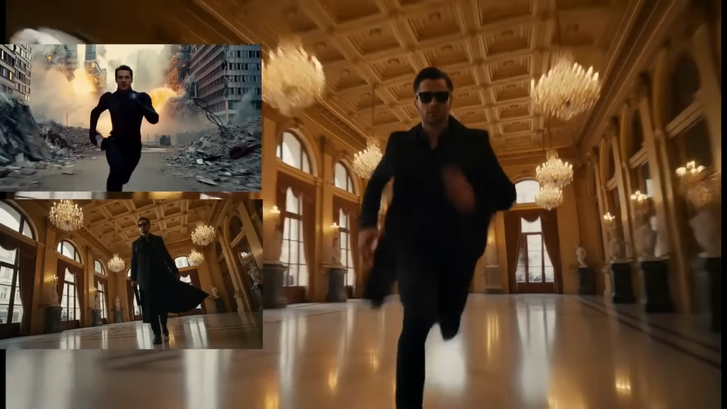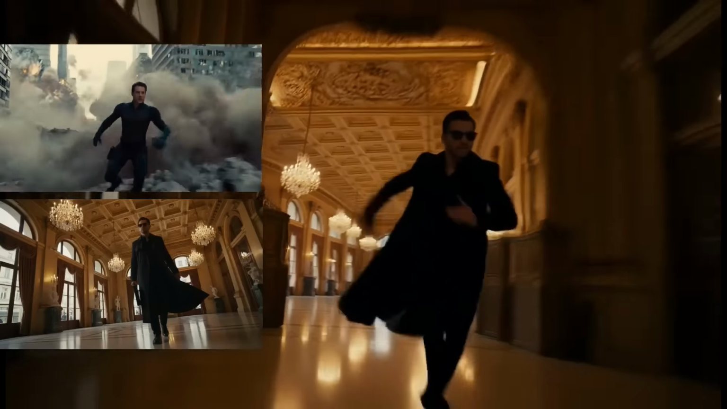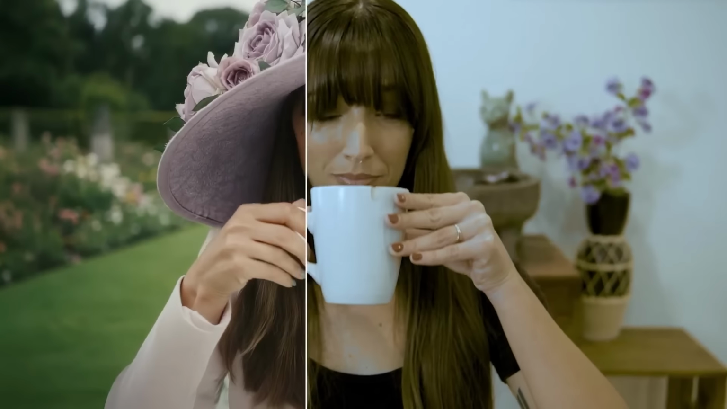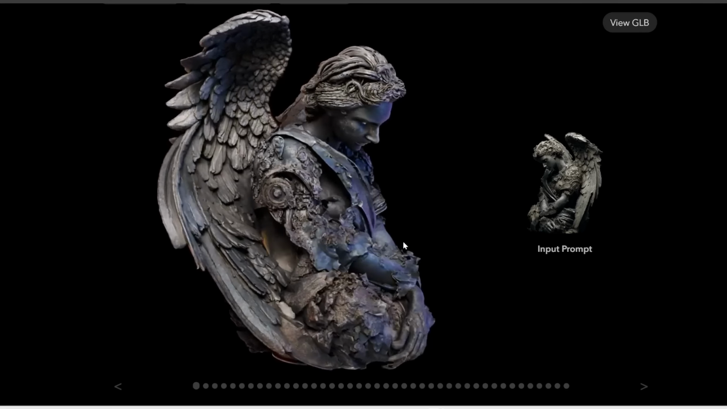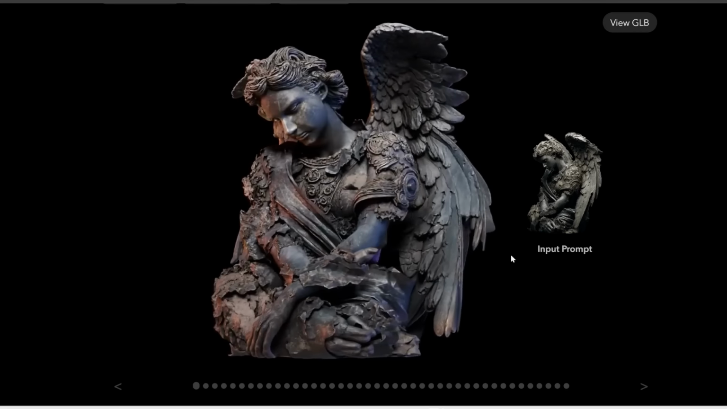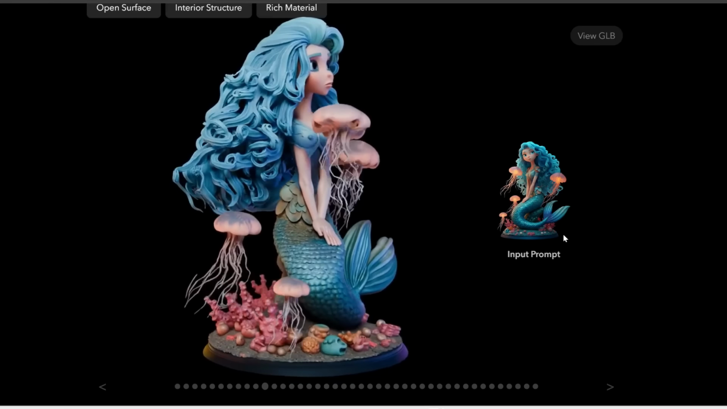AI never sleeps, and this week has been absolutely insane. We have not one, not two, but 4 new AI video models. This is now the best open source 3D model generator you can use. Look how detailed and accurate this is.